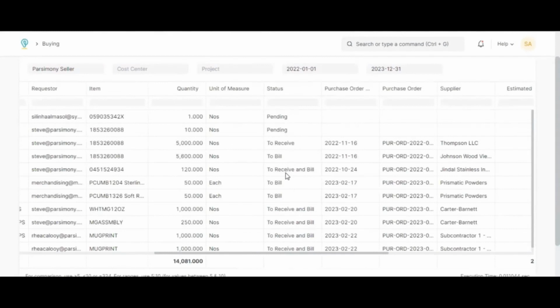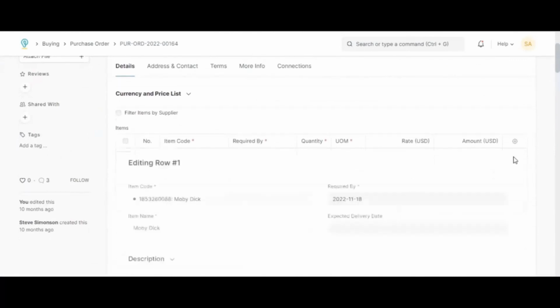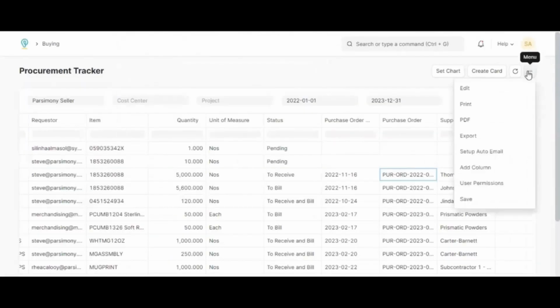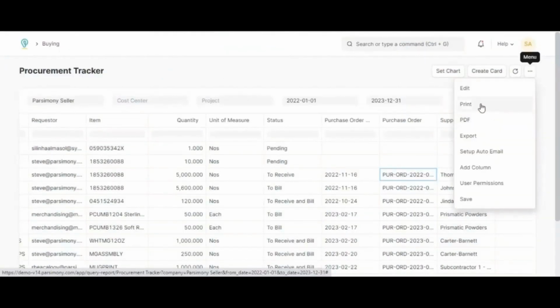To get more information about a specific purchase order, click on it. The purchase order tracking details provide a breakdown of each item in the order, their quantities, expected delivery dates, and the actual delivery status. You can export the report to various formats such as Excel or PDF using the Export button. Additionally, you can print the report for offline reference.